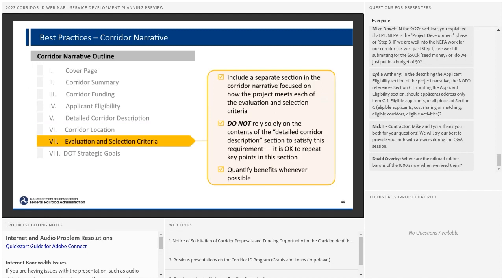We're then looking for a separate section that focuses on how the proposal addresses and meets the evaluation and selection criteria. We ask you to do so in a self-contained fashion, so don't rely on the contents of your corridor description or other elements of the corridor narrative to address each one of those evaluation selection criteria. If you've got to repeat it, go ahead and repeat it. We're really looking to make sure that section 7 here is fairly self-contained. And try to quantify the benefits where possible.